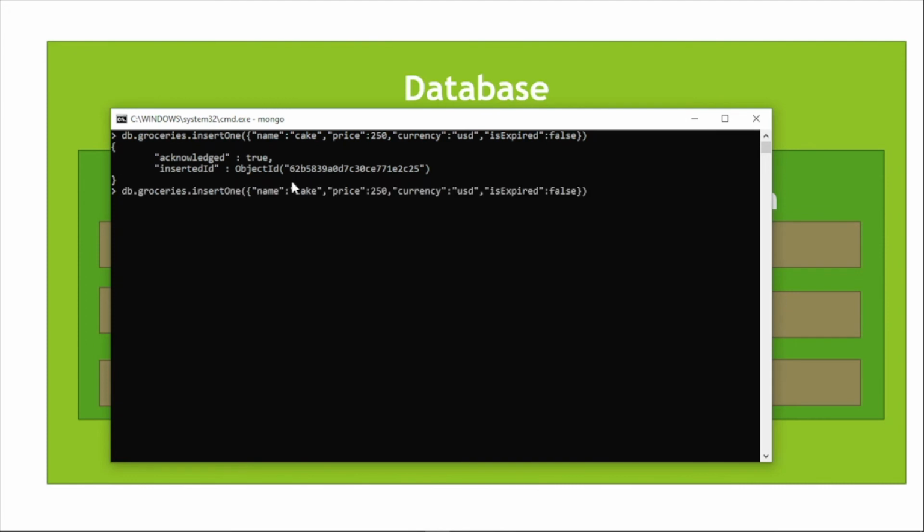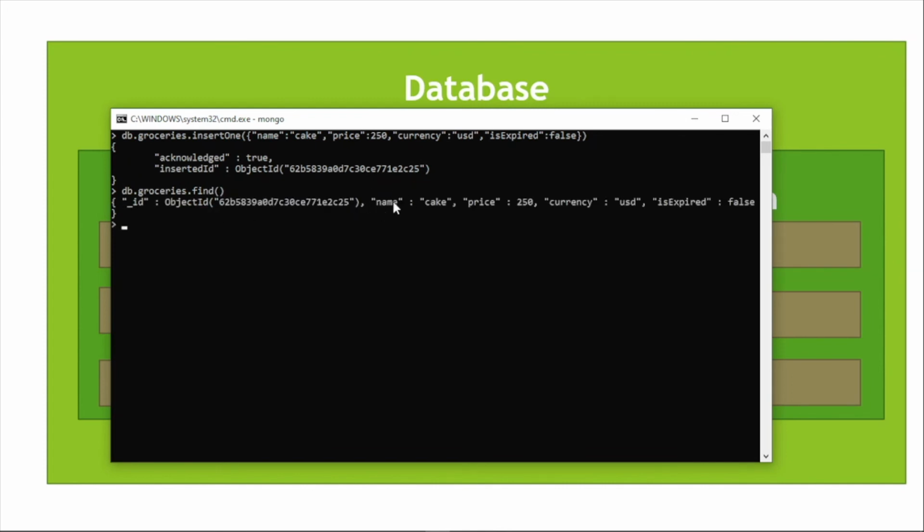Now if I want to see this data, I can just write the command find or findOne. We'll learn about these commands in detail in future videos. Let me just write the find command. This find command will show you all the documents in the groceries collection. If I press enter, you can see that it is showing me the same data which we inserted, and it is also showing me this _id which we haven't inserted, but which was inserted by MongoDB automatically.